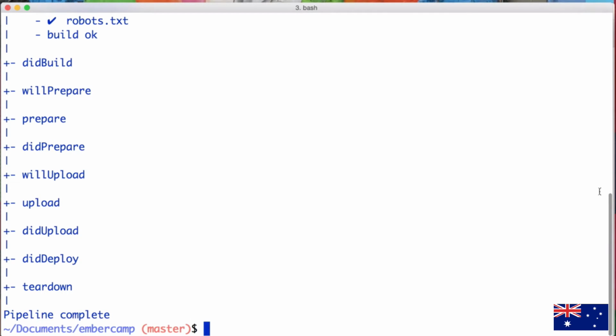And a quick note about the output that you're seeing here. This is the verbose output from Ember CLI Deploy 0.5. When you run it without a --verbose flag, you'll see a much more succinct output. But this is awesome if you want to understand what's happening, what hooks are running, and what plugins are running on each of the hooks.